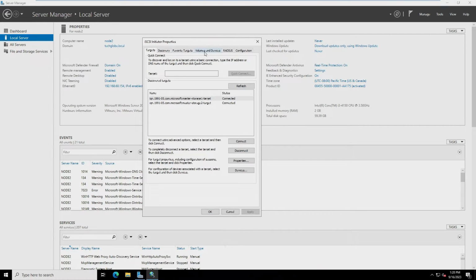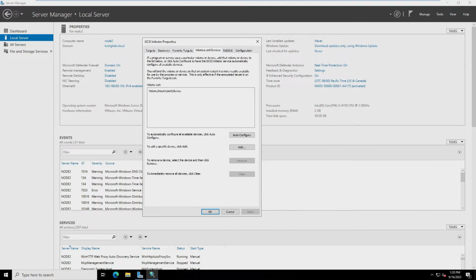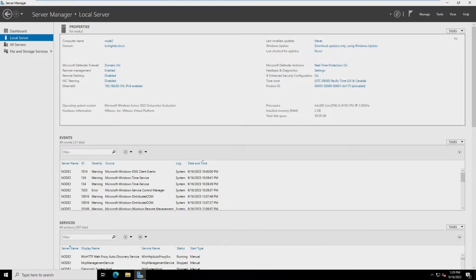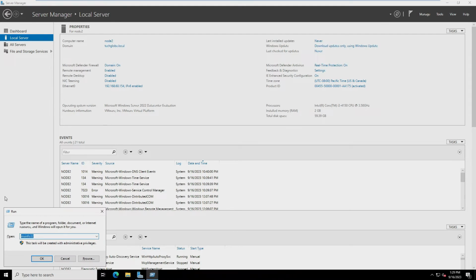Go to the volumes and devices and auto configure. Okay, and click OK. Now we have configured the iSCSI and go to the disk management run command, diskmgmt.msc.